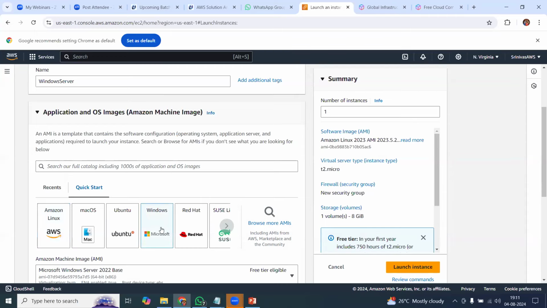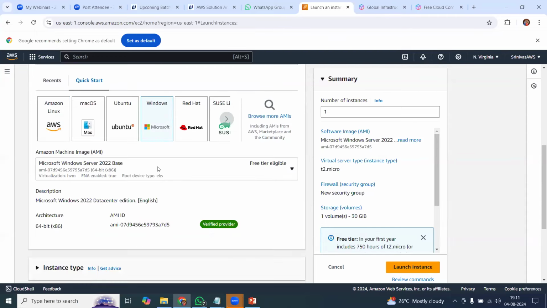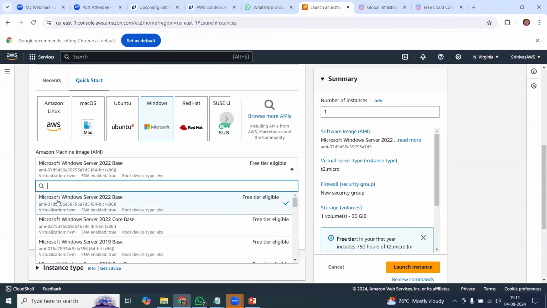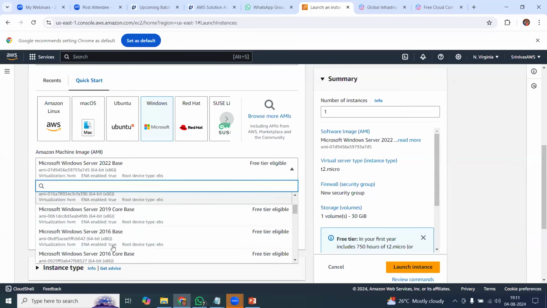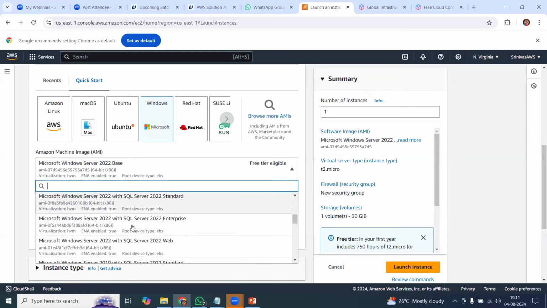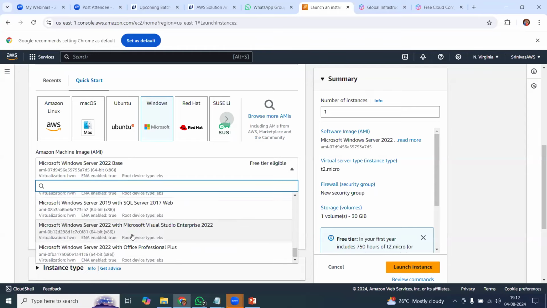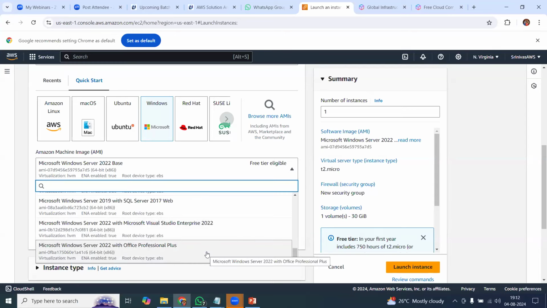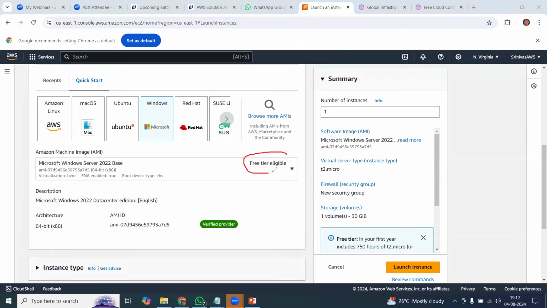As soon as I select Windows, at the bottom you can see that different versions are available: Microsoft Server 2022, Microsoft Server 2019, 2016. All these operating systems you can choose. But what you need to notice here is that, whatever operating system you select, at the corner you should be able to find this free tier eligible option. This is important.